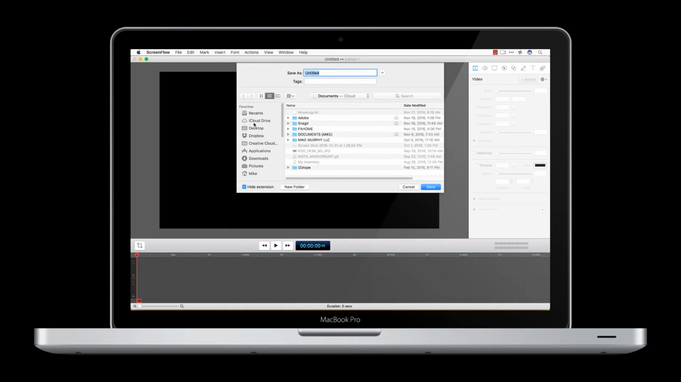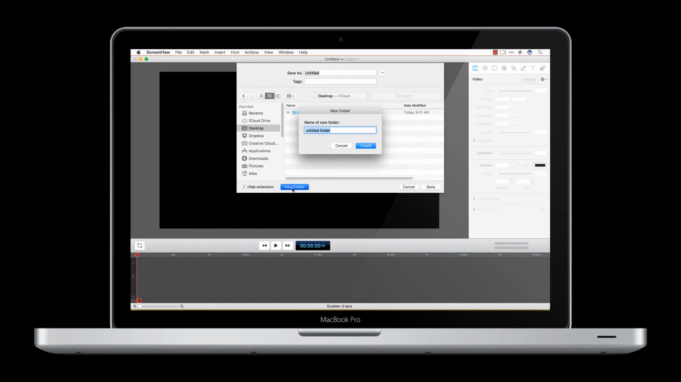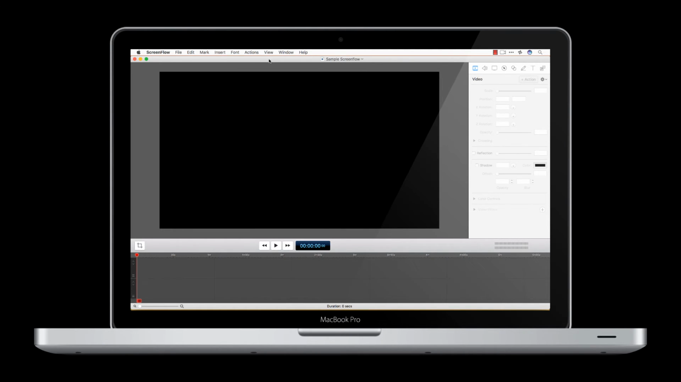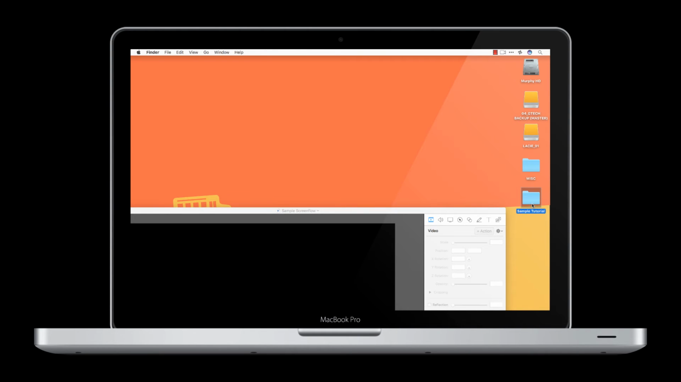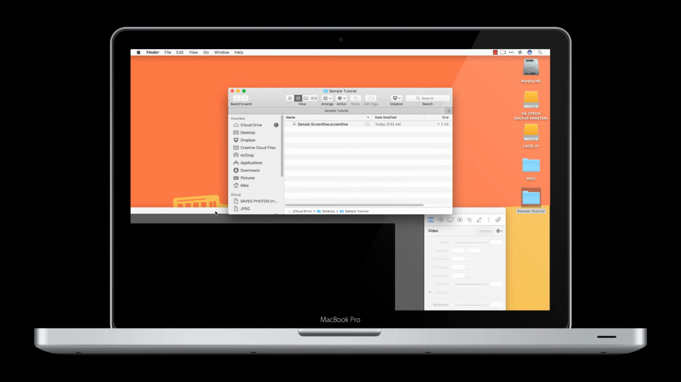Well, I never save it to my desktop, but I will for this sake. I'm going to say sample tutorial sample Screenflow. Okay, you don't have to do anything, hide the extension is on, so it's going to be a Screenflow extension. Okay, so I'm going to hit save. That file right there in my Screenflow sample is my Screenflow project.